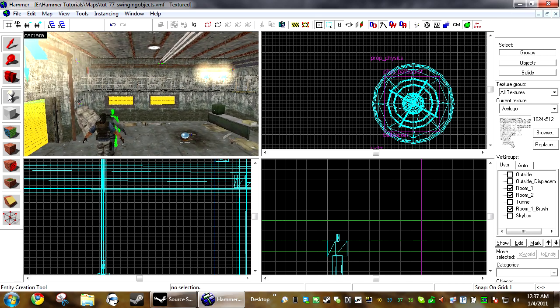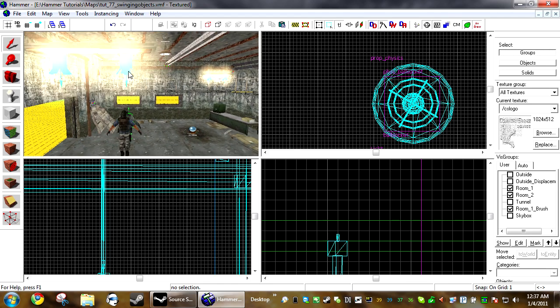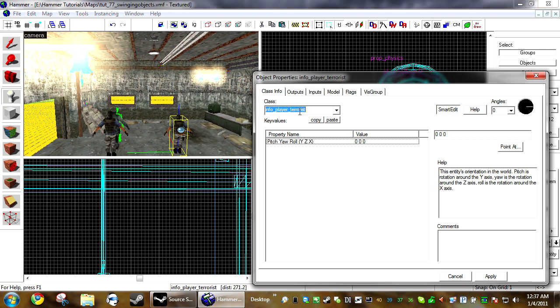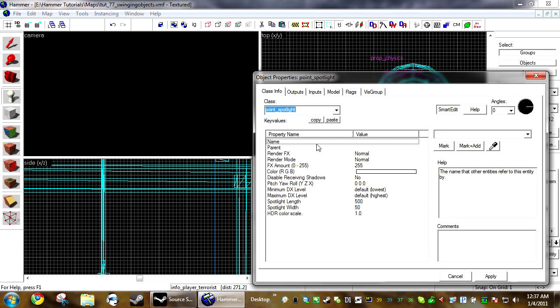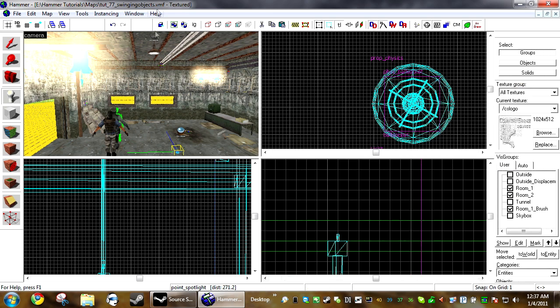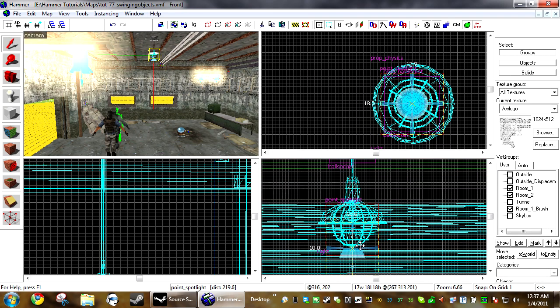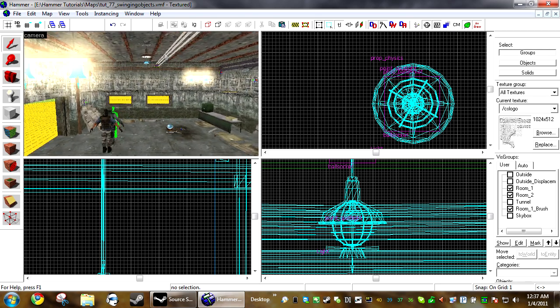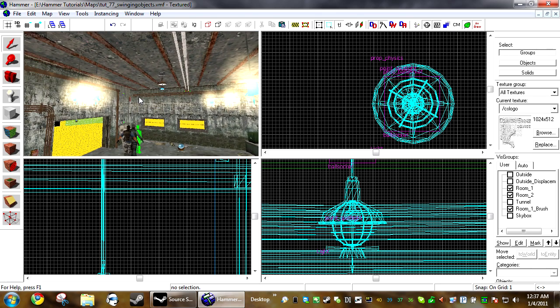Now, I'm just going to create a simple point spotlight for effect. Make sure I parent it to the light model. Point it down. And then place it above. Now, the light will automatically swing by itself.